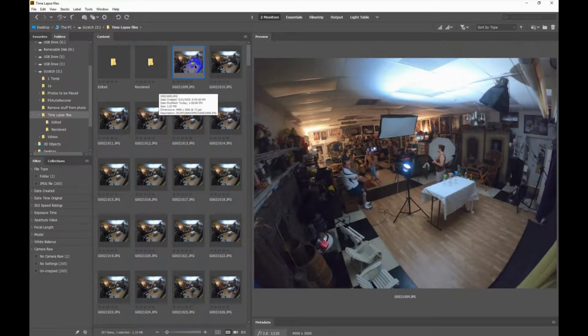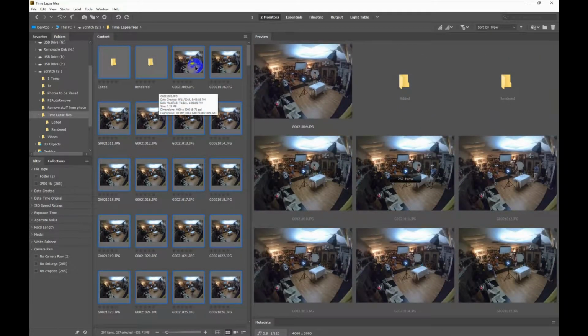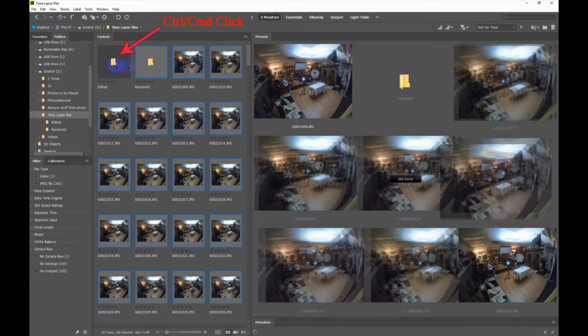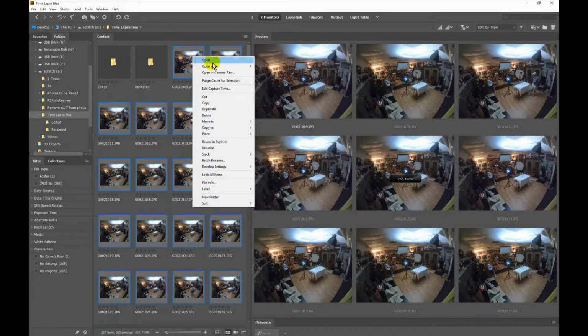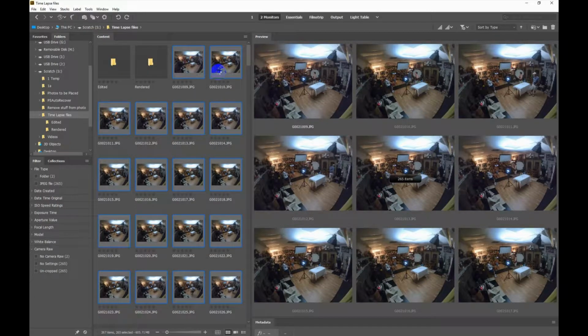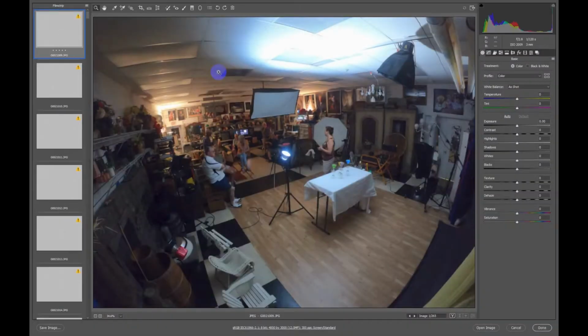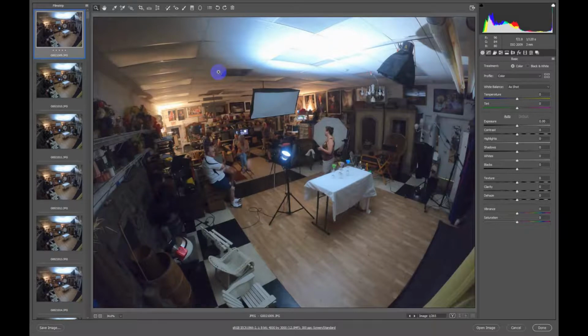What I'll do is go ahead and select them all. I'm going to just hit Control or Command A. Now I don't need this or that, so now I just have the images selected. If we look down here, it says 265 selected. Then I'll right click and open in Camera Raw. So now it's opening up 265 images in Camera Raw, which is no problem.